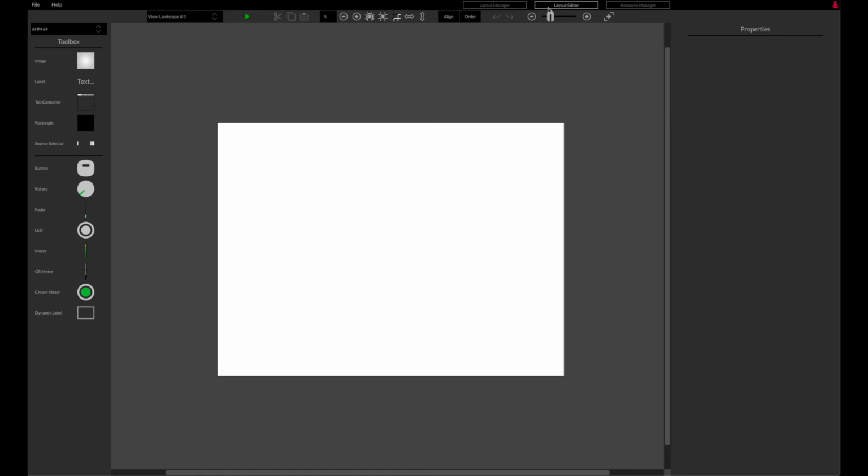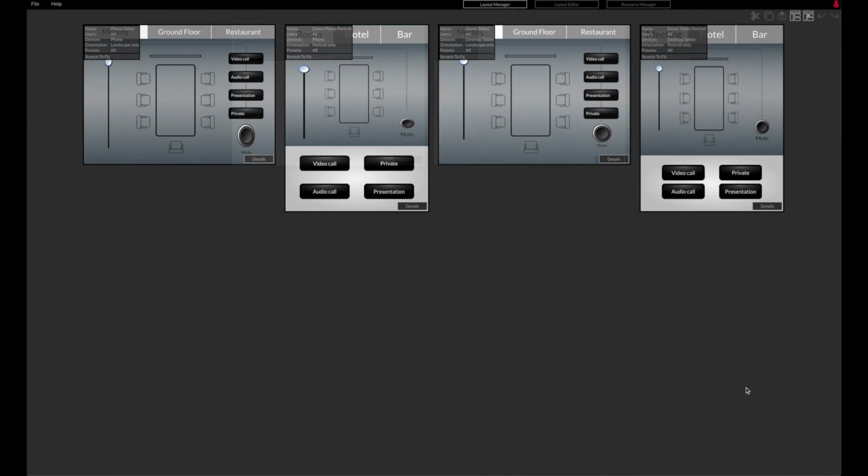You also have the option of setting a fixed aspect ratio. By default, a layout is stretched horizontally and vertically to fit a device screen in the Custom Control app. Double-clicking a layout thumbnail or selecting Layout Editor from the menu bar will take you to the Layout Editor to edit the layout. More on designing layouts in a dedicated video.